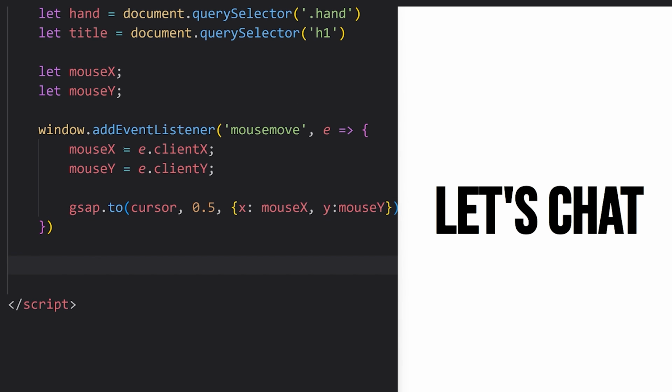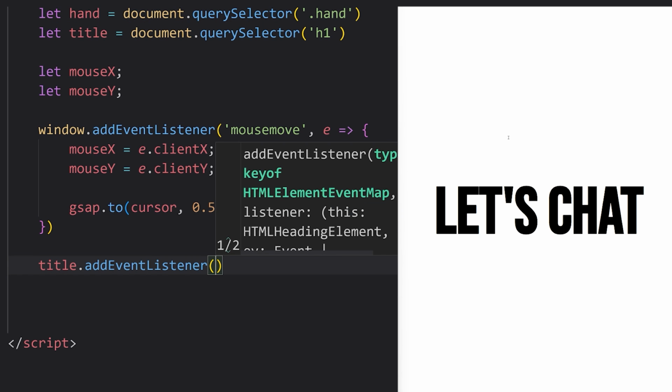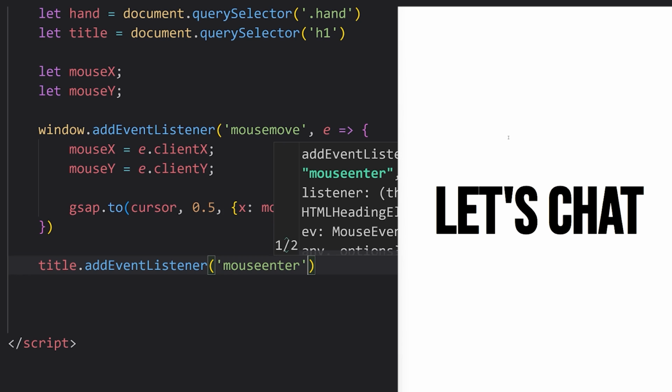All right, so now let's work on the actual hand graphic based on our H1 element here. So our H1 element is tied to title right up here. So let's go ahead and create an event listener on title. So addEventListener. This is going to be mouseenter. We're going to have a few of these for mouseenter, mousemove, and then also mouseleave.